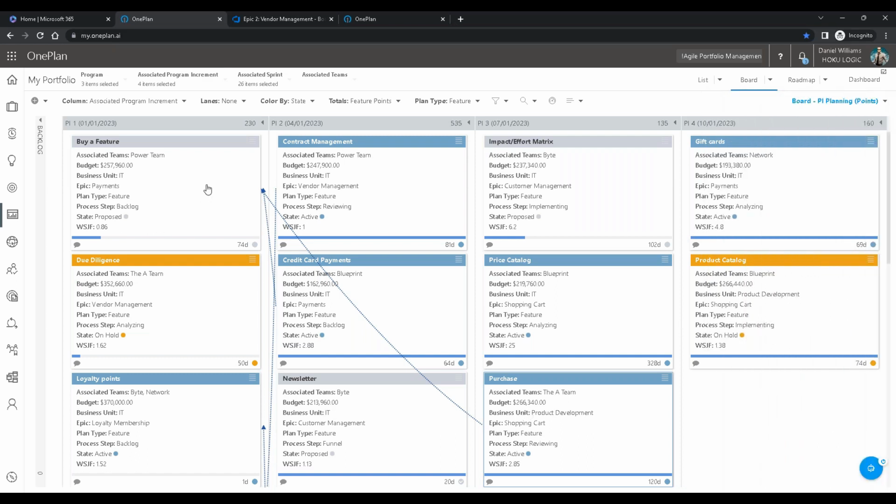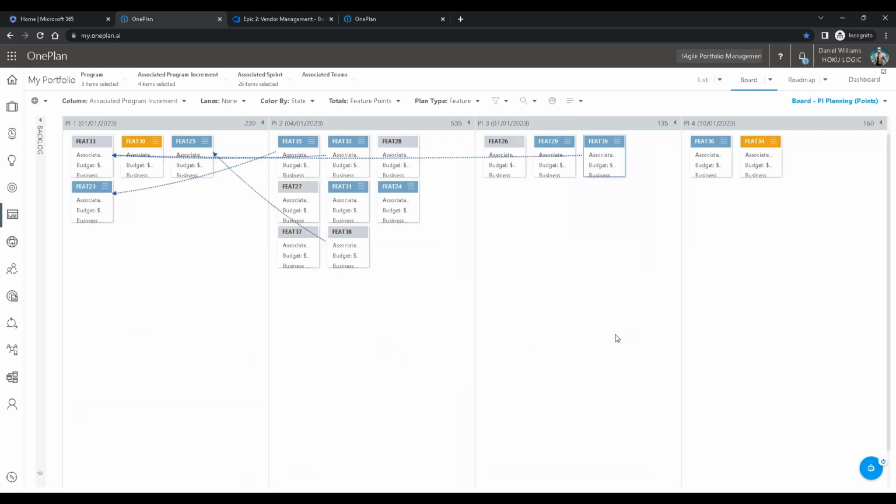And here the columns are the program increment. We don't have any lanes. We could have teams or ARTs if you're doing SAFe by lanes. The color is state, and the totals show me feature points. So you can see that for the PIs, in terms of what I'm delivering, they're summarizing to the feature point. If I wanted to see this in terms of, let's go for medium, we could see where all the work is for features, when we are delivering those capabilities.